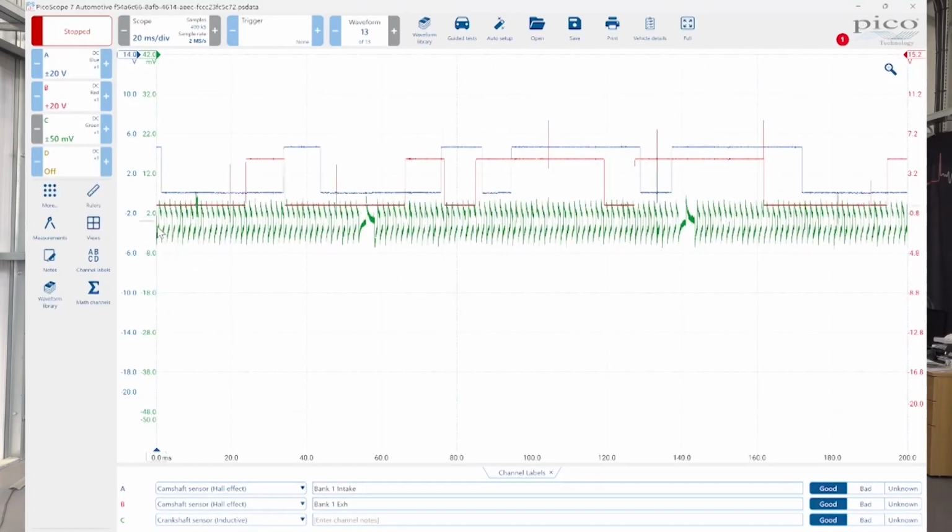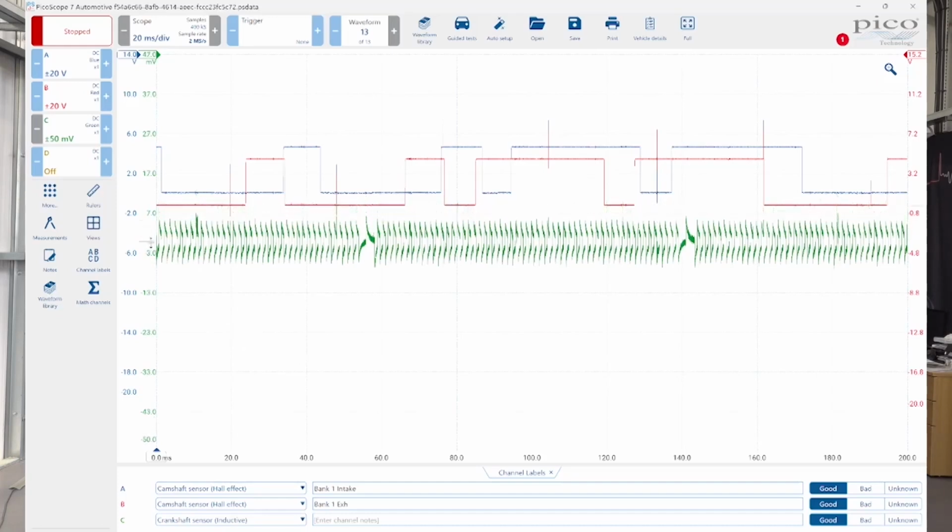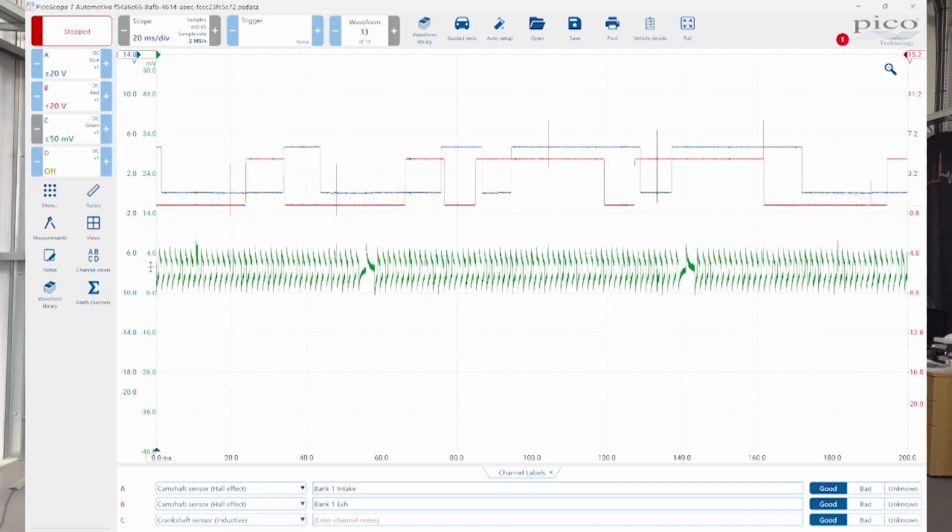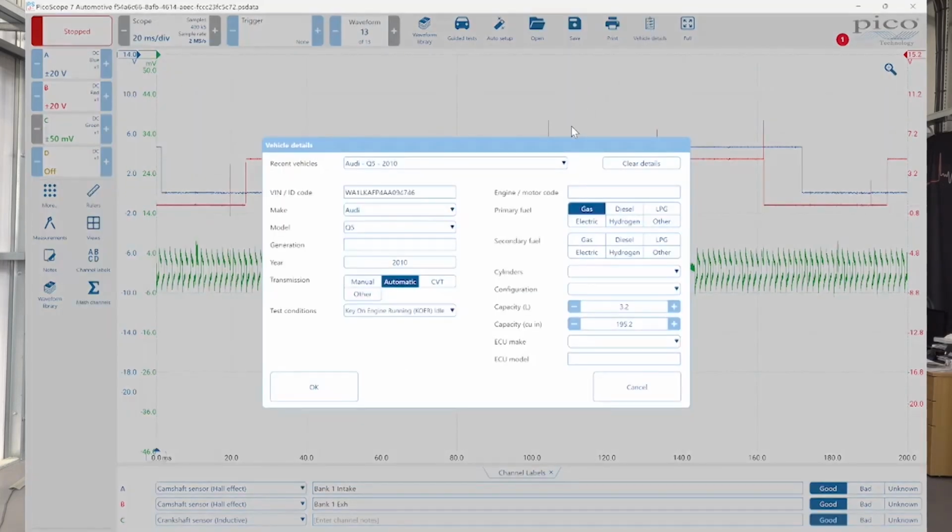Okay, so here we can see all of the information that we've got. What we've actually got here is camshaft sensors and crankshaft sensors, and on this particular vehicle it's got 2 camshaft sensors. What we can also do here is look at the vehicle details, and it will show you all the vehicle details. So you've got Audi Q5, the year, transmission, the engine code, what it was, what was happening. So this is really, really important.